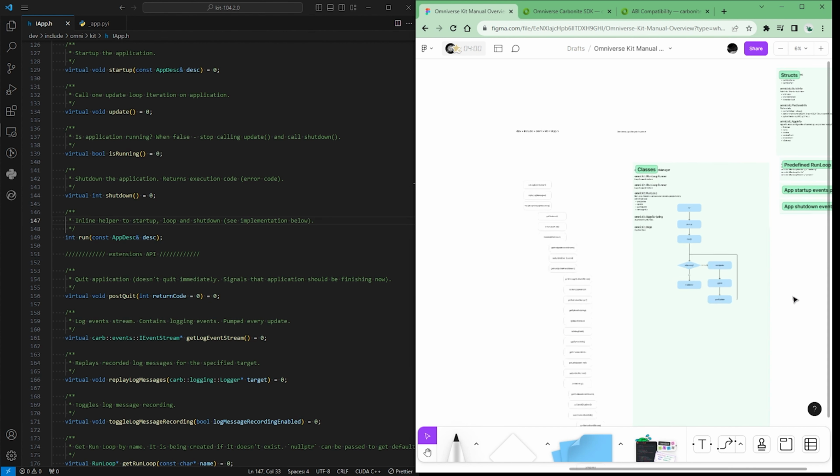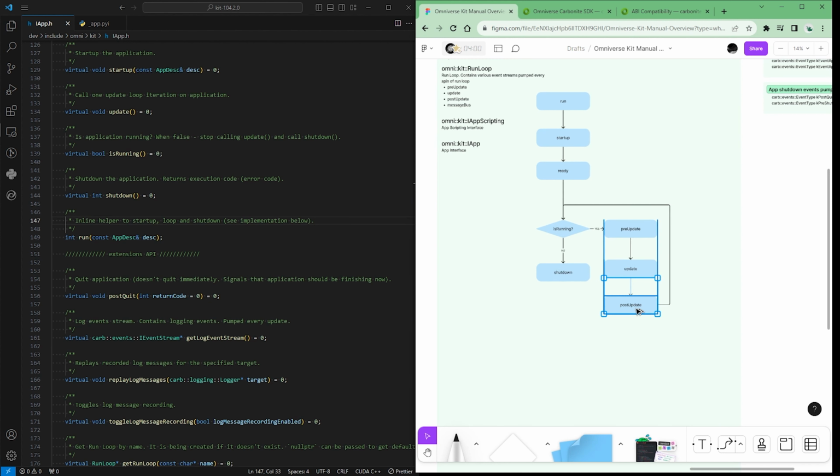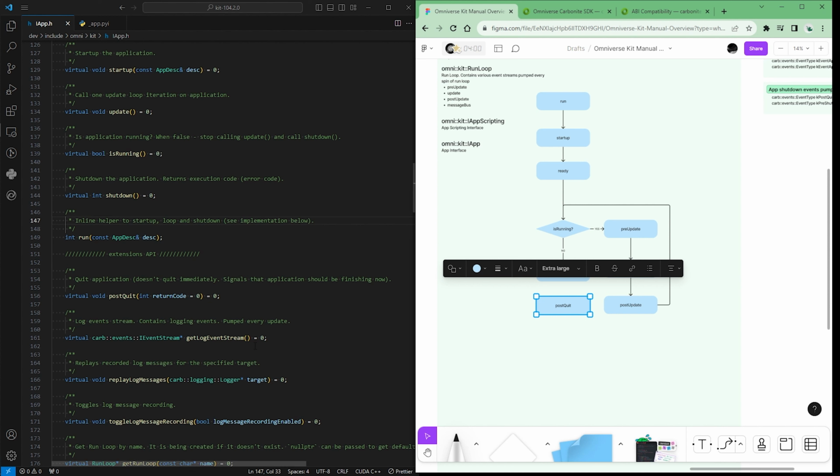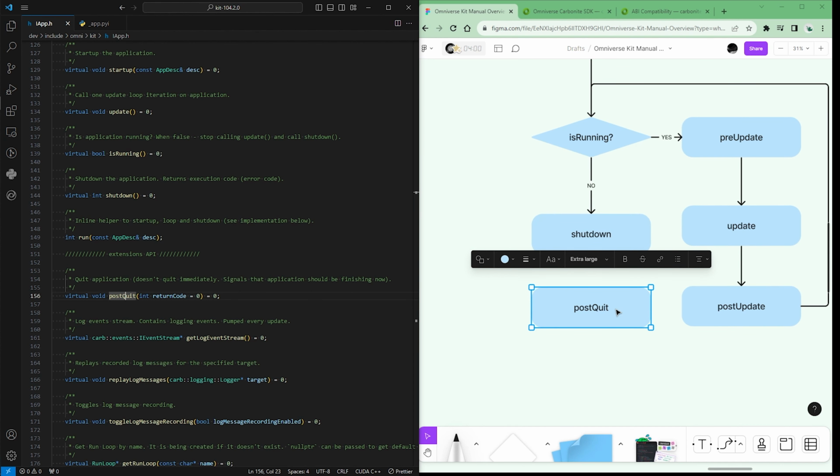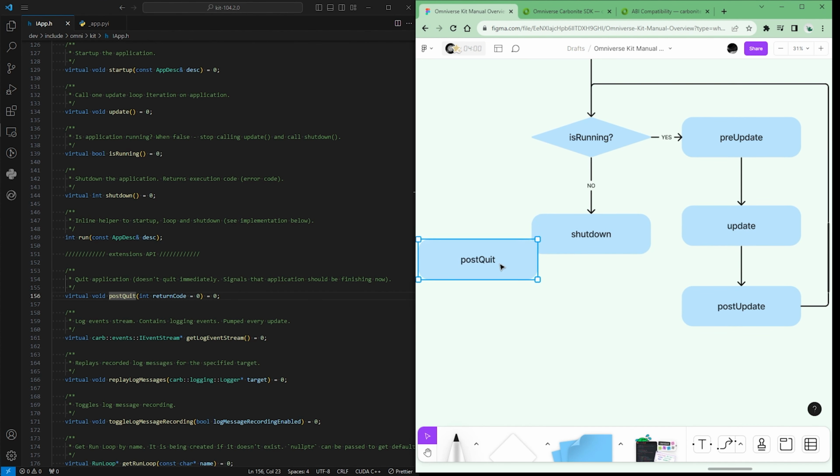I'm gonna delete you. Make another one. Make a clean one. Post quit. Definitely not in here. But this will be post quit. Is quit equal to shutdown? Not sure. Okay, here, let's read this. Quit application doesn't quit immediately, signals that application should be finished now. Okay, so quit happens before shutdown. Because it tries to quit first, right?